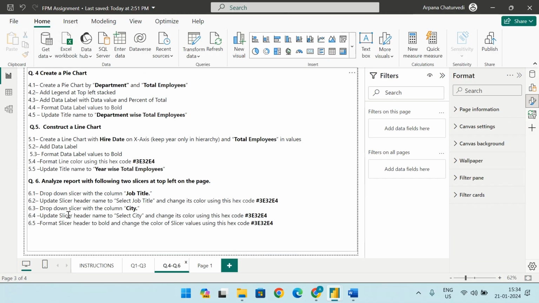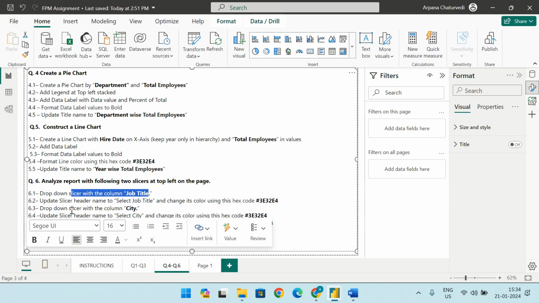Now we are on question number 6. We have to make a slicer with job title, one more slicer with city, and the header name should be select job title, fine, and it should have this color. So I am copying this color.